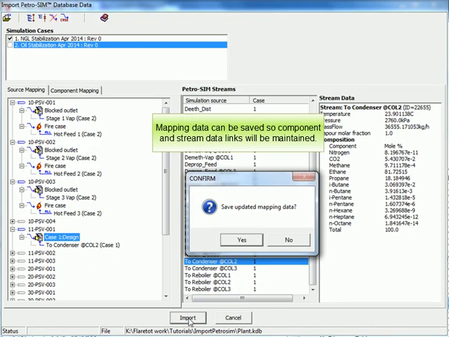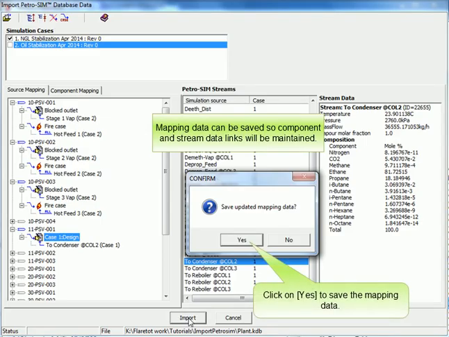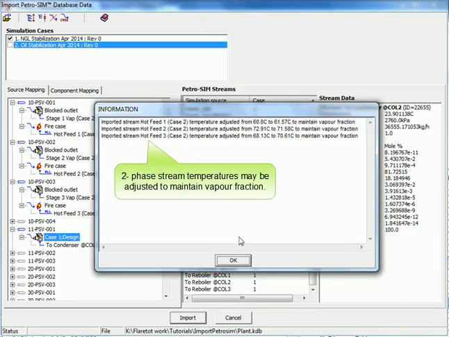The mapping data can be saved so that all component and stream data links will be maintained when the import dialog is opened again. This means these do not need to be defined again. Click on Yes to save the mapping data. Note that 2-phase stream temperatures may be adjusted to maintain vapor fraction using the Flare physical property module. This adjustment should be small, but ensures the enthalpy basis is the same. Any required adjustments are reported before the import dialog is closed.